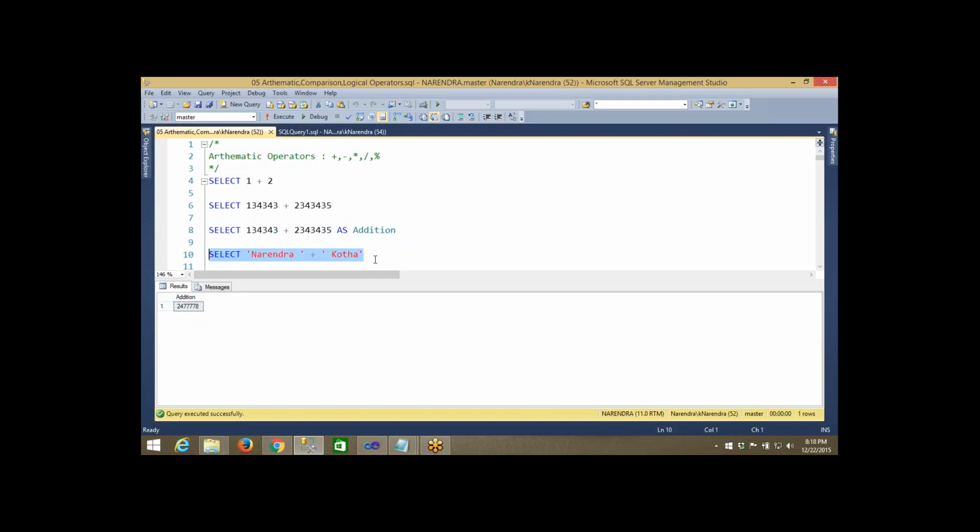Let me show you one example. Suppose I'm doing this operation. This is called addition, this is called concatenation. Whenever you apply the plus operator between numbers, that is called addition. Whenever you apply the plus operator between strings, that is called concatenation. Narendra is a string, Kota is a string. I'm applying the plus operator. What will it be? It will be concatenation, not addition. Execute. So Narendra Kota, I can see that.